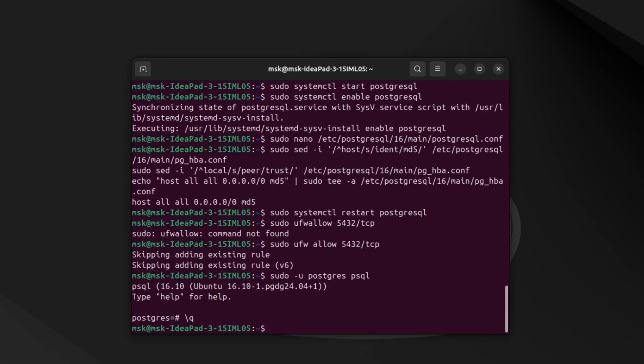Now download the sample database from the link in the description. It will be a .tar file. So before we restore this database in our DVD rental database, let's install pgAdmin 4. It's going to make the restore process a lot easier. To install pgAdmin 4 on Ubuntu, first we need to add the public key of the repository. So run this command.